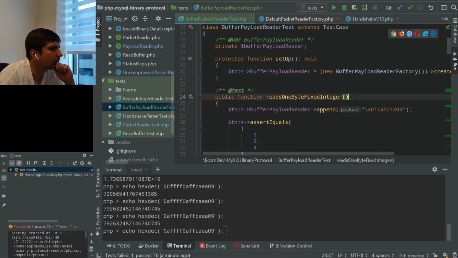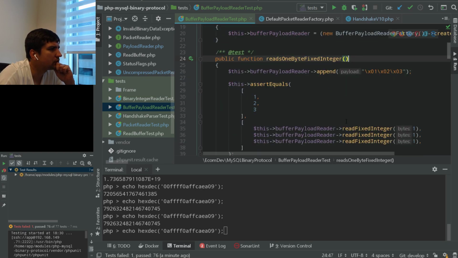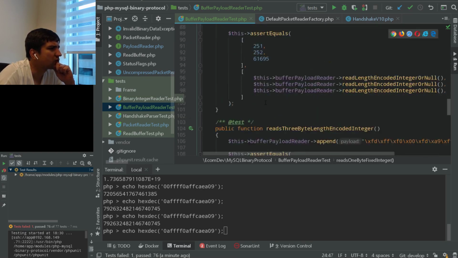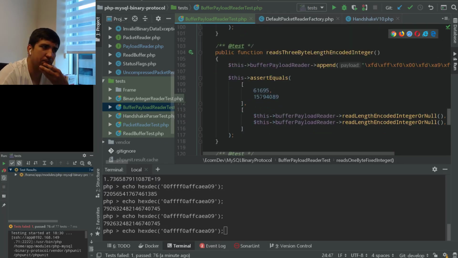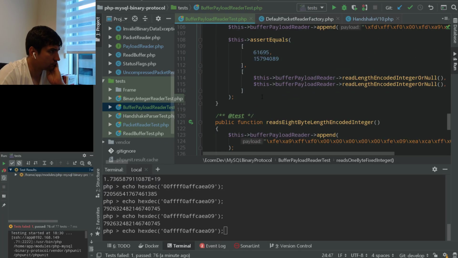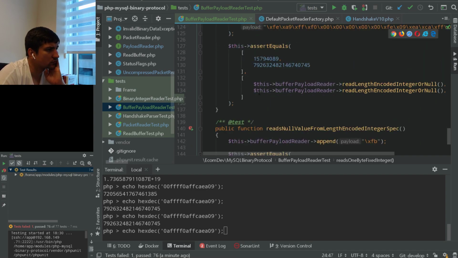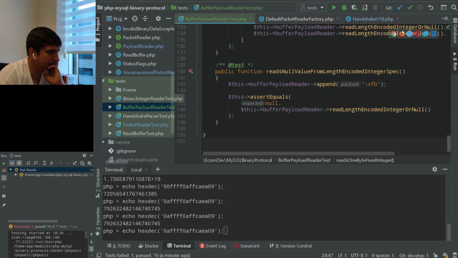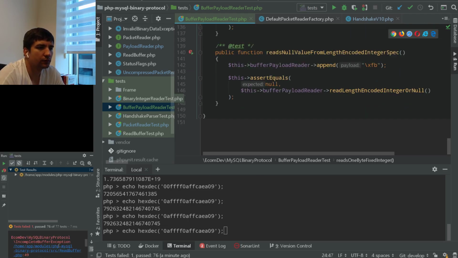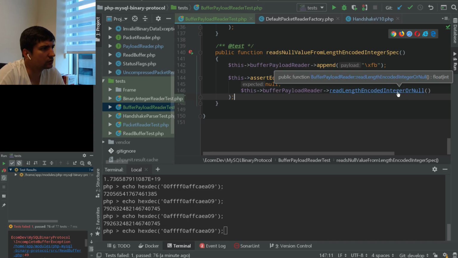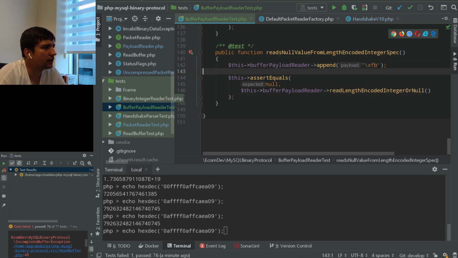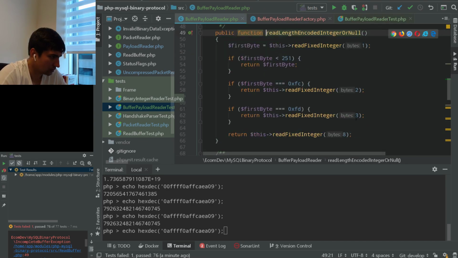Actually, I think I'm a little bit messed up with this one. I just realized there are a lot of methods on the buffer that are redundant in our case. But let's complete making those tests green. So, read length encoded integer or null. If it's 0xfb, it tries to read more, but it can't. So let's add a case for this one.